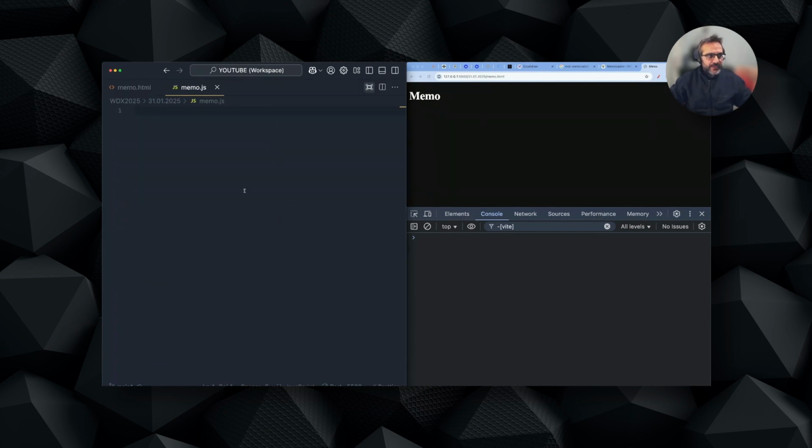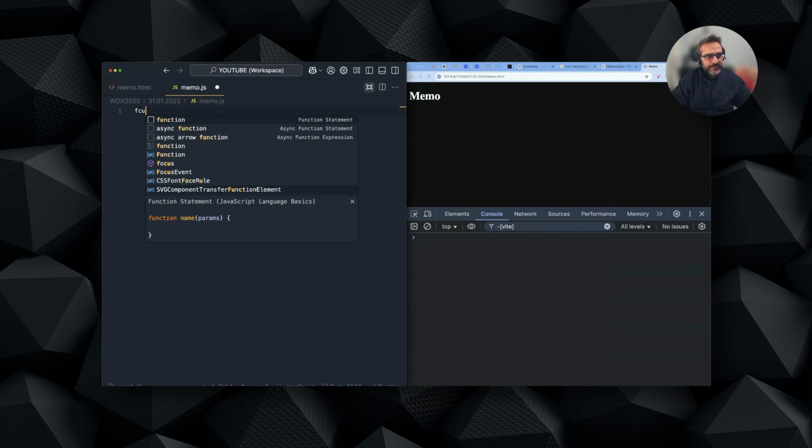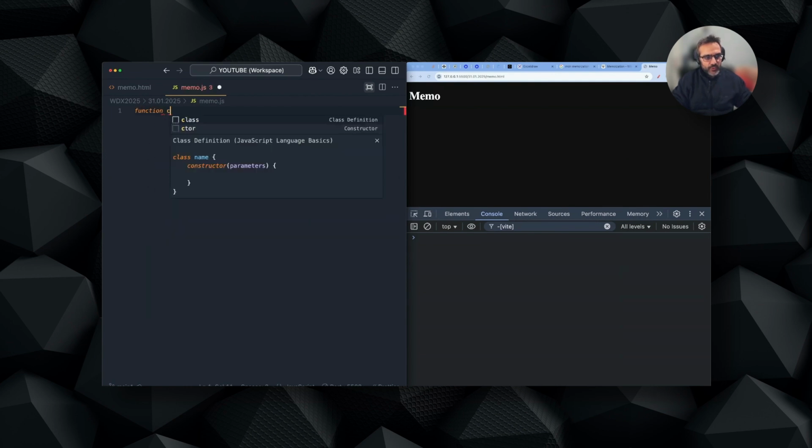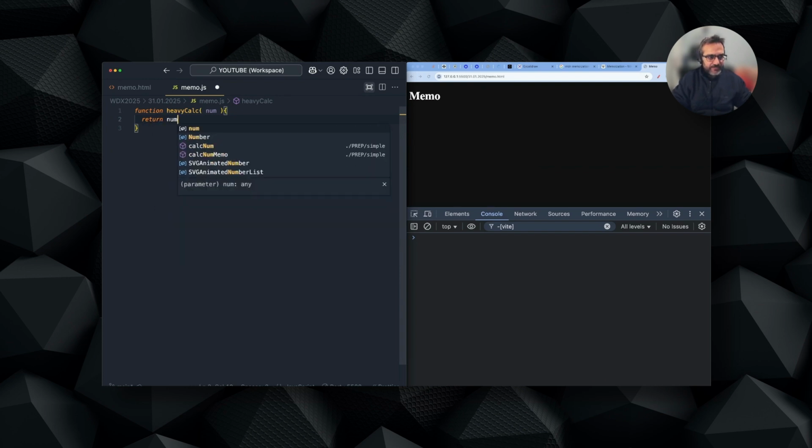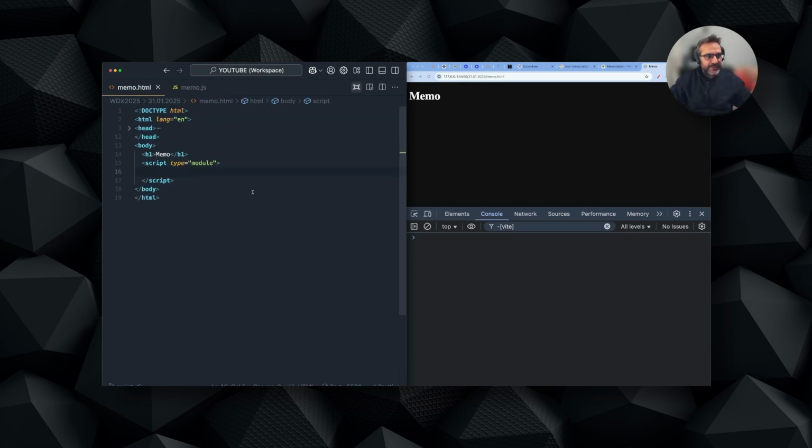Okay. So in here, I'm going to create a function. I'm going to call it heavy calculation, given some kind of number. I'm going to do something like return num, let's say multiplied by 100 million. I'm going to export this, and then I'm going to use it and call it in here.